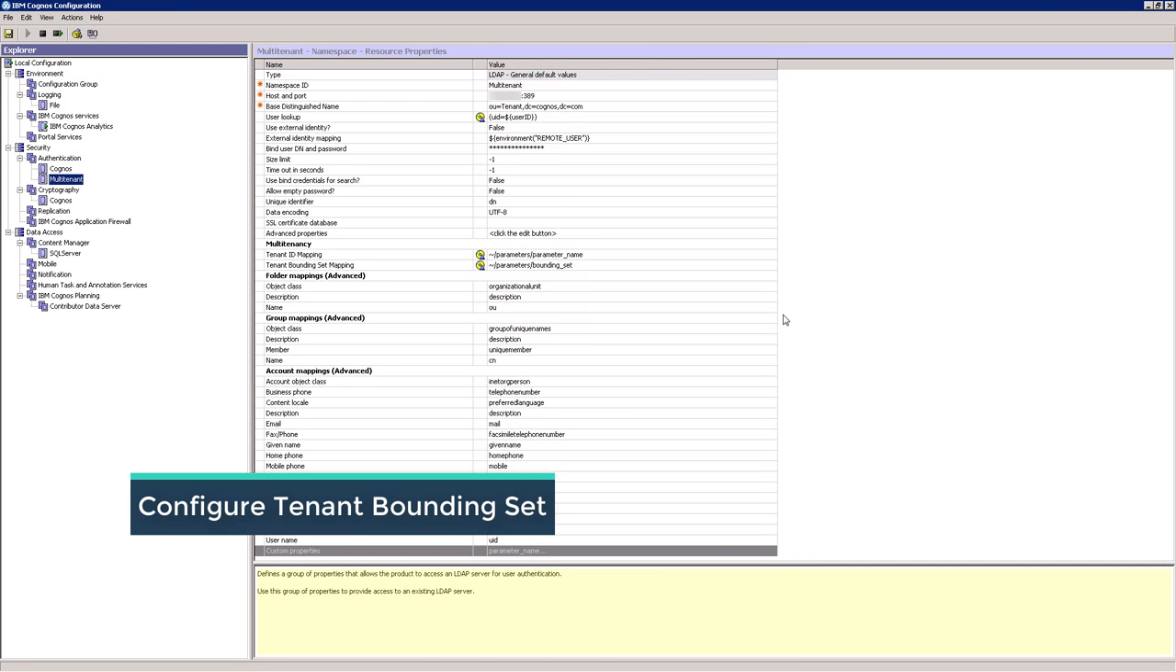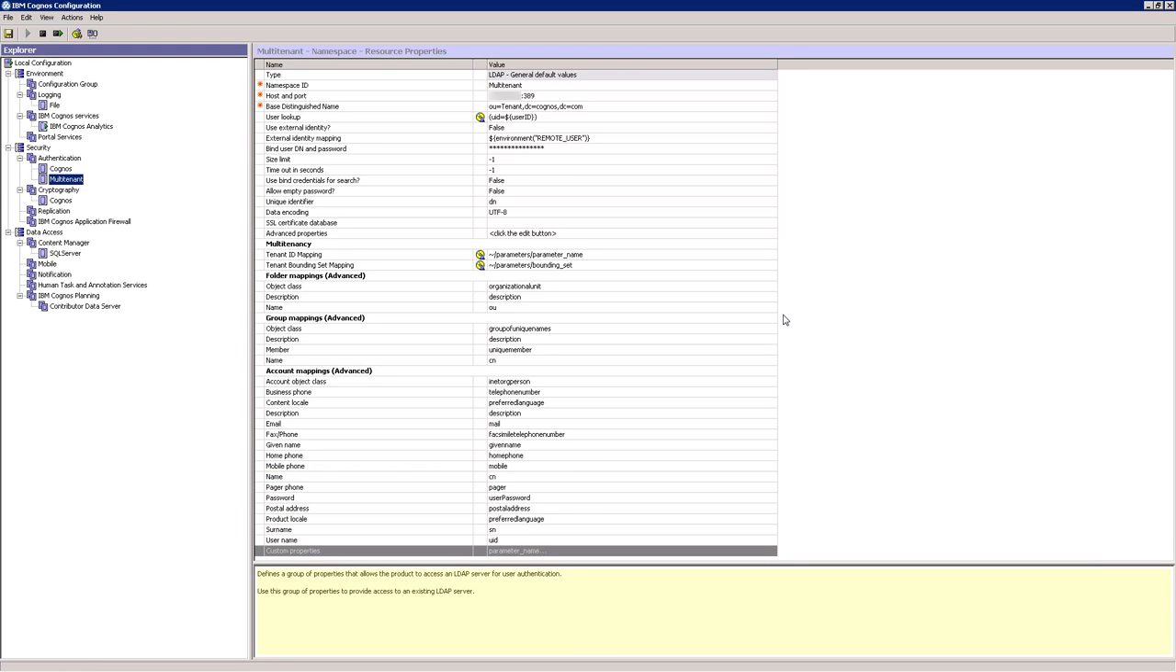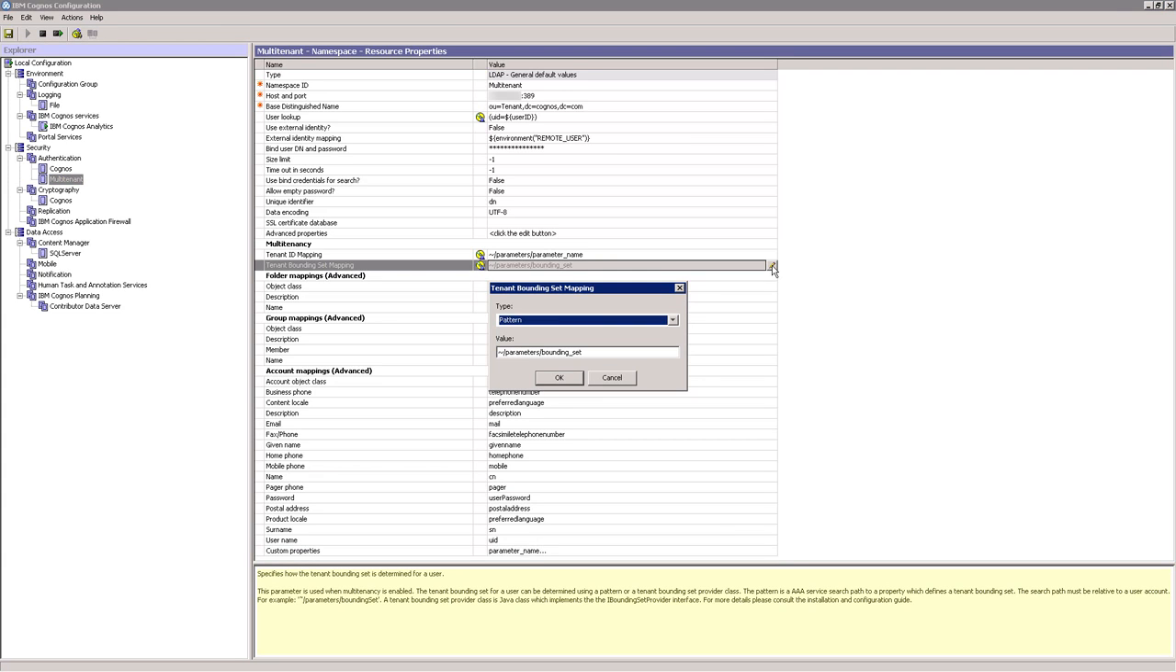In Cognos configuration, content sharing among tenants needs to be configured. In the multi-tenancy group of properties, click the Edit button for the tenant bounding set property. In the tenant ID mapping box that is displayed, specify your mapping in the following way. For type, select pattern. For value, type the constant ~parameters/ followed by a custom property name, which is bounding set.